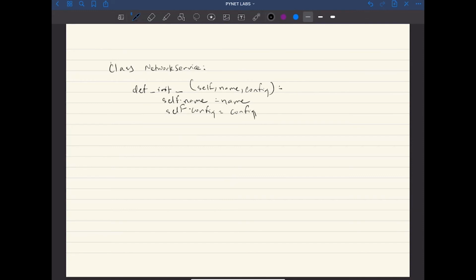Apart from that, there is another function. So I say def set_name. In this set_name, we have self as a common parameter, and then we have name. So I say self.name is equal to name.